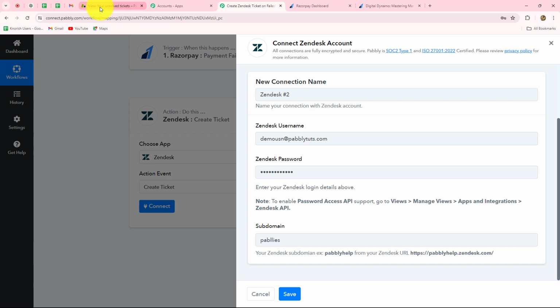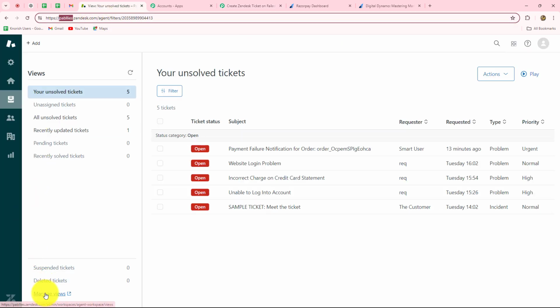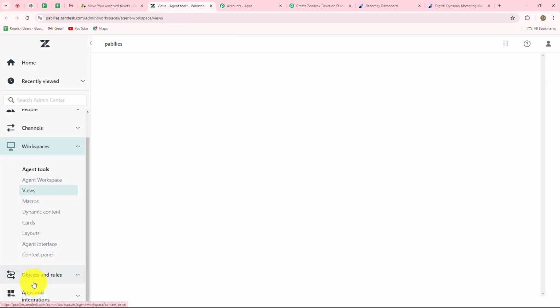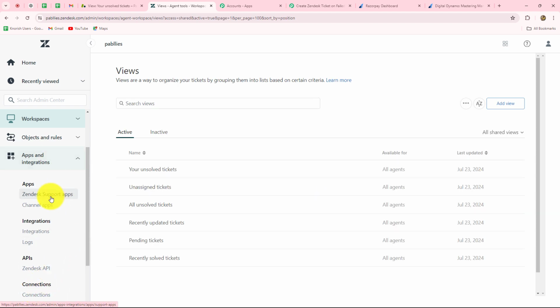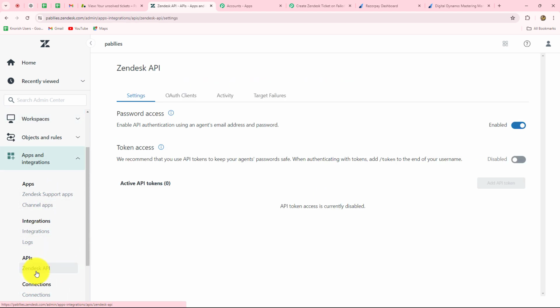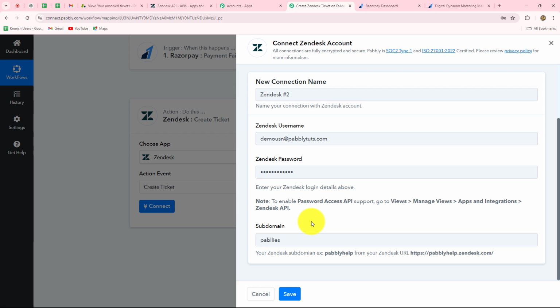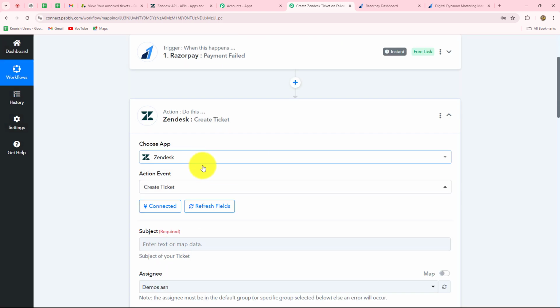So I'm going to take you back towards my Zendesk account. Here we have to go towards the manage view section. Over here, this is apps and integrations, and here we have Zendesk API. After coming over here, you can see that password access is already enabled in my account. You also have to enable it in order to build this connection successfully. And then when you click on save, your connection will be successful very easily.